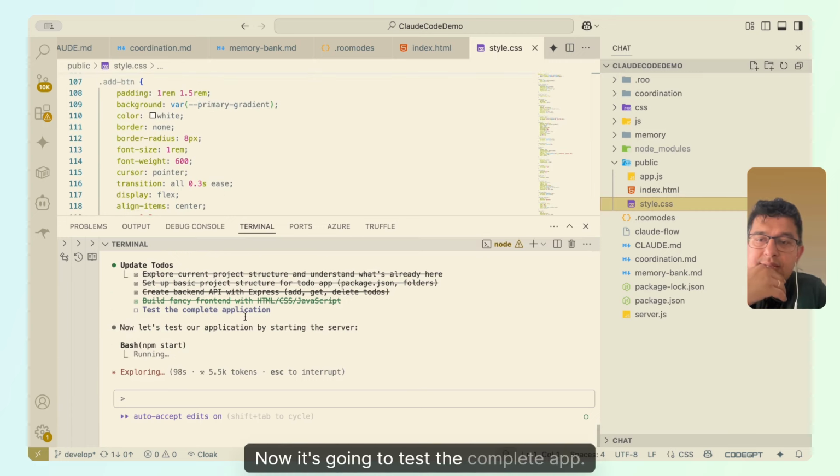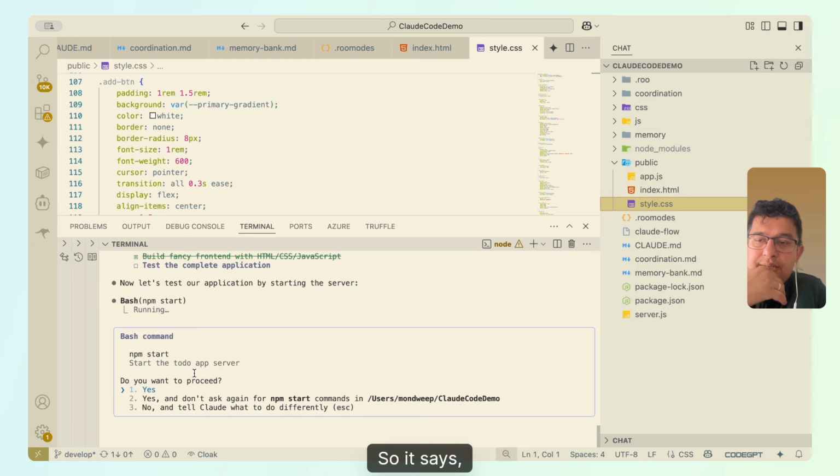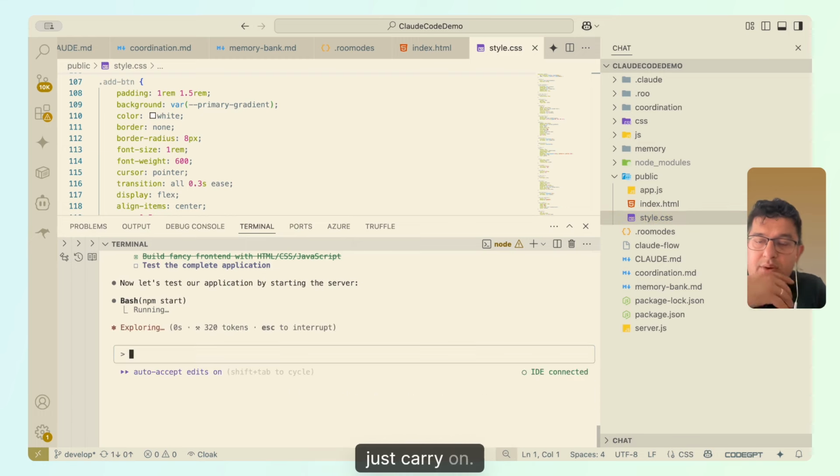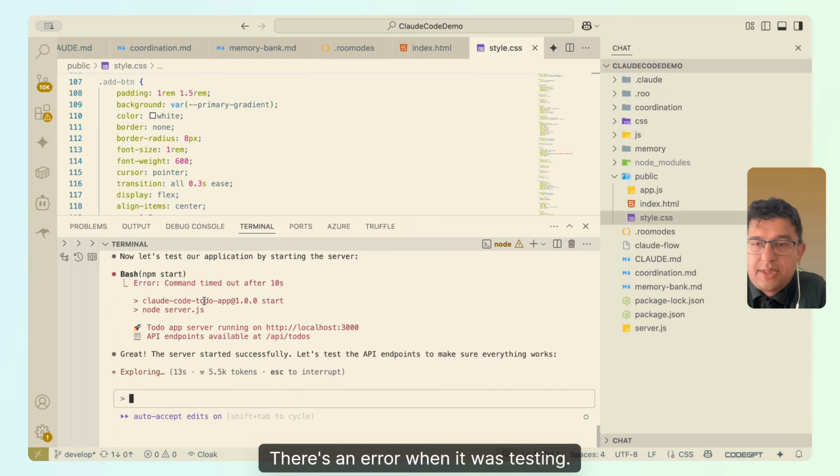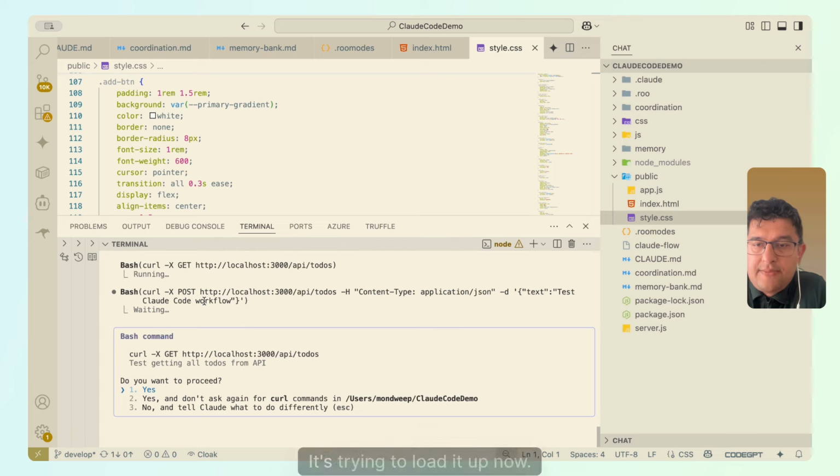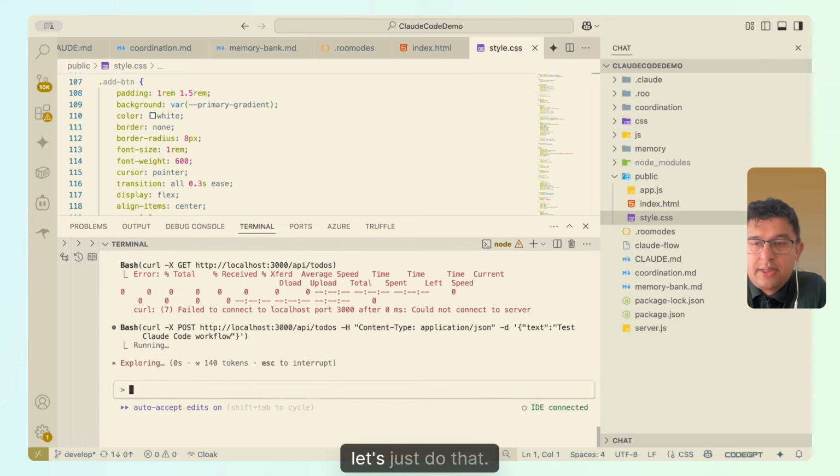Now it's going to test the complete thing. That's what it's doing. So it says, do you want to start? And I said, right, just carry on. That's what I'm saying to it. Just carry on. There's an error when it was testing. Okay, it's trying to load it up now. Okay, let's just do that.